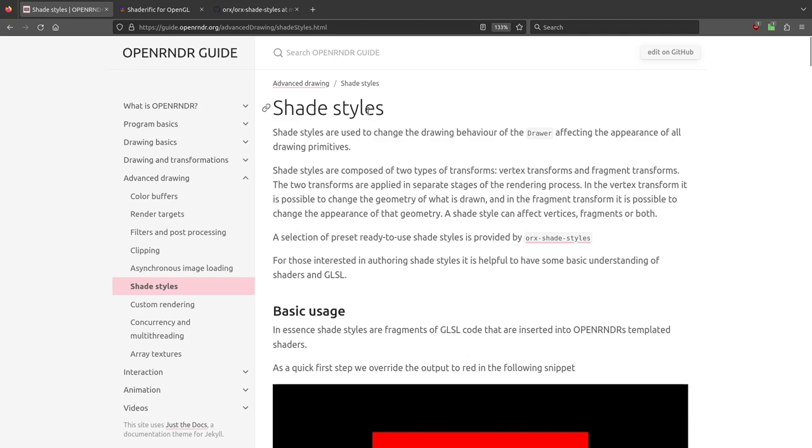That's explained well in the guide. There is a section for it, but it's related to shaders, GLSL shaders so far. Basically, it's related to the way that we display and draw the various objects from the point of view of OpenRNDR. We can modify how things are drawn and displayed.